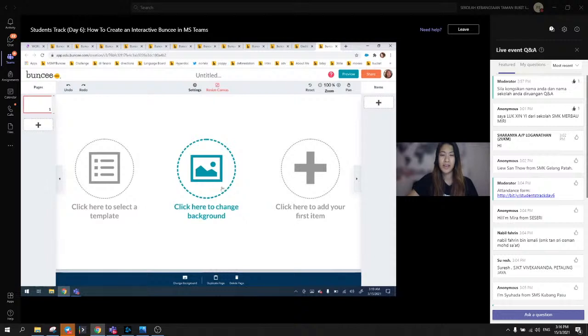So let's go ahead and think about the Philippines. For me, I want to think about one of the islands that I like, which happens to be Palawan. So I want to use Buncee to design an island which is in the Philippines. I'm going to press change a background or add my first item.